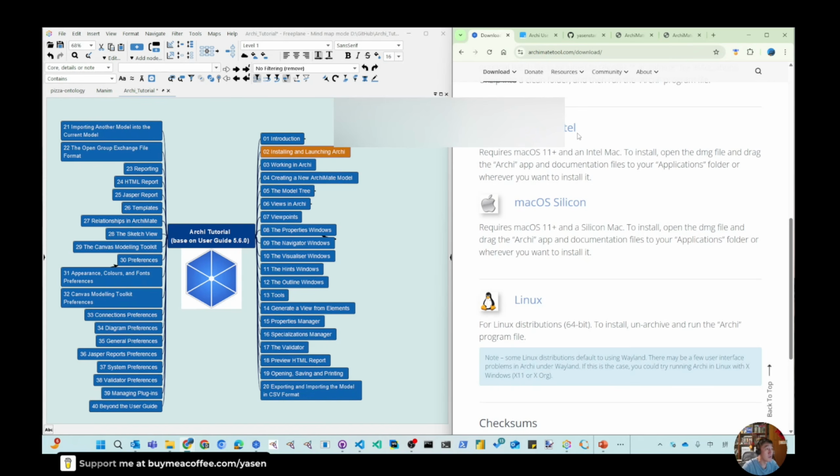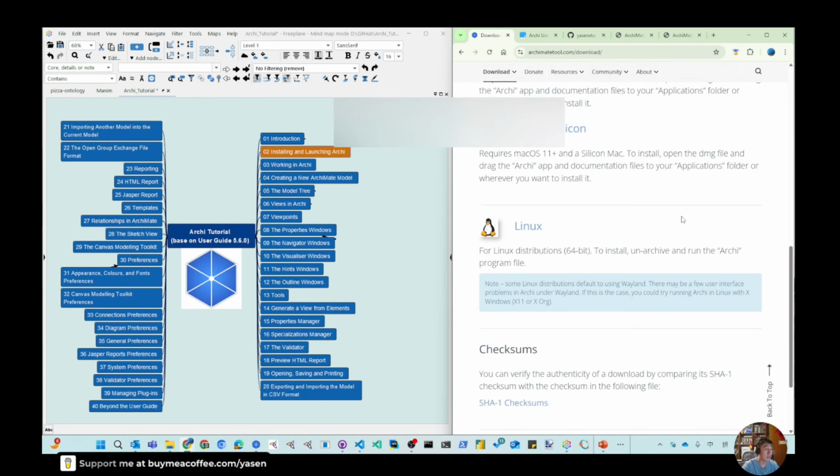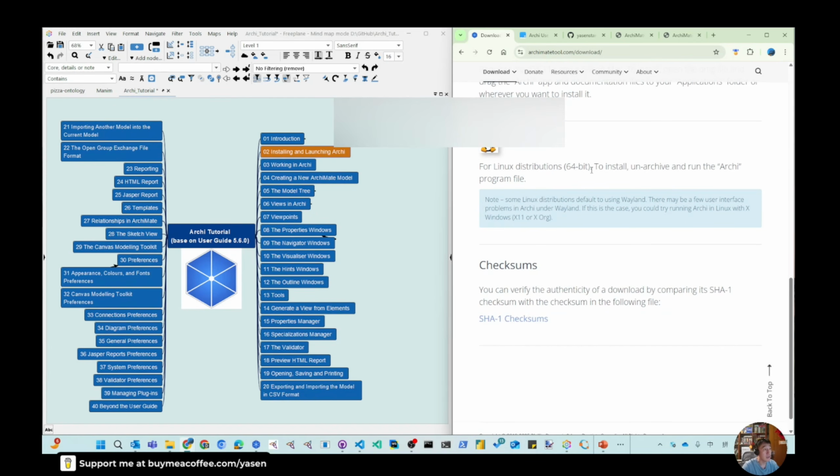I'm using Windows, but if you download the Mac version, the install is just a DMG. I hope that if you are using a Macintosh, you are familiar with DMG. Double click it, have the Archi app extracted and drag it into the Applications folder. Then you can double click Archi to run it. Linux is the same.